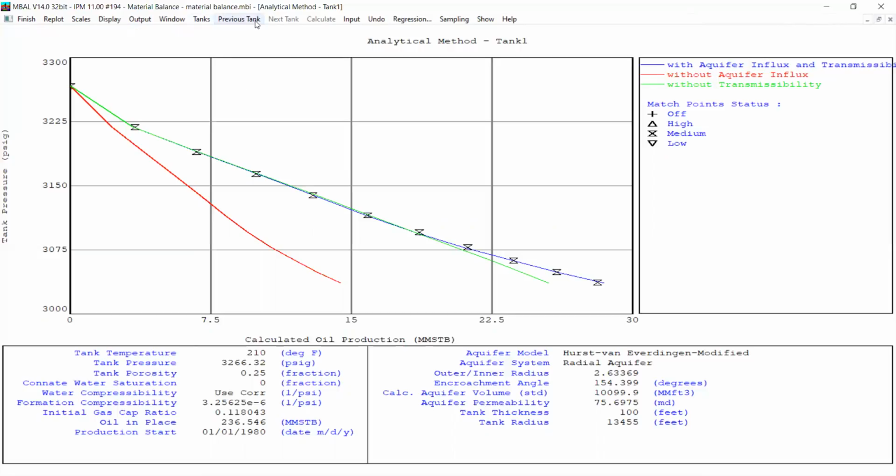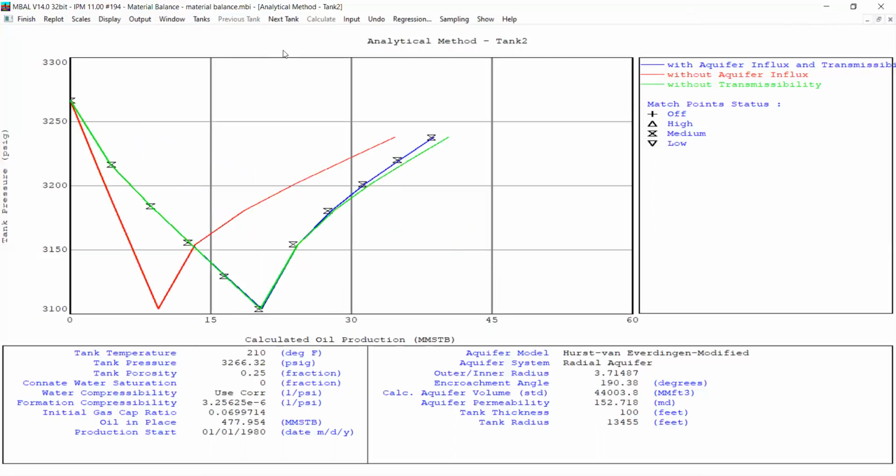What about the next tank? All right, this is actually very, very good. If we don't have water influx, we will have red line and it doesn't match. And if we don't put any transmissibility, we will end up on the green line, and it doesn't match. But because we have water aquifer influx, and transmissibility, and we do the regression, the iteration, and we stop at good matching, then we have these results.